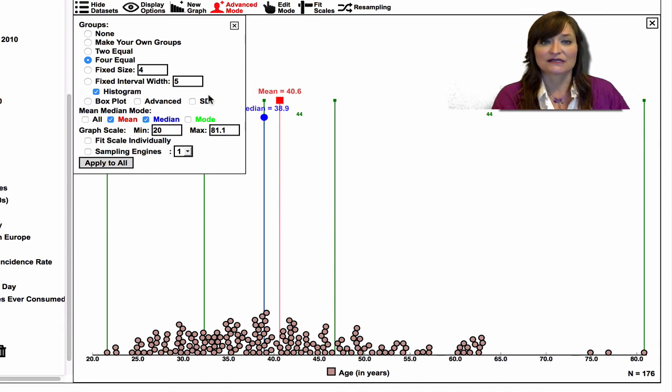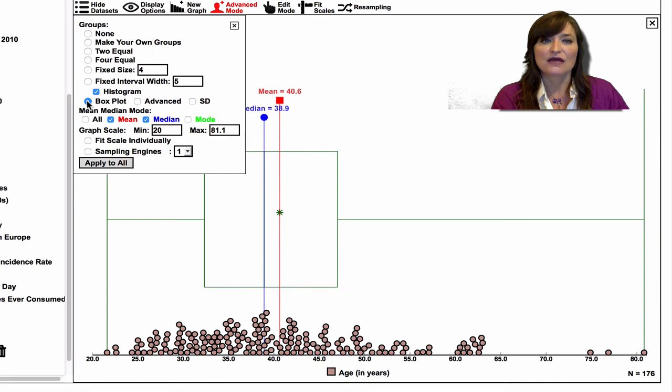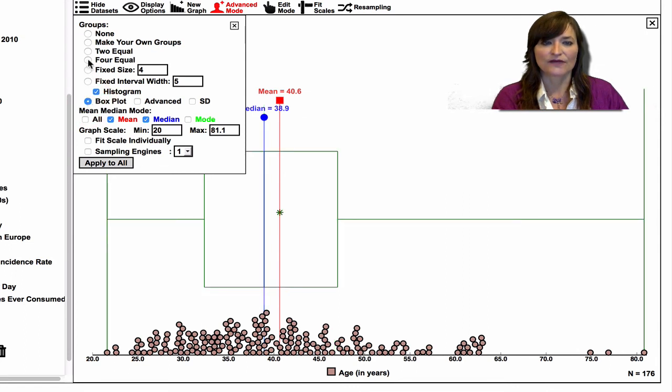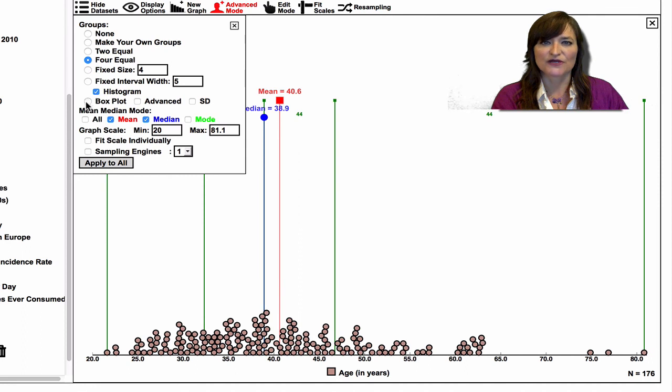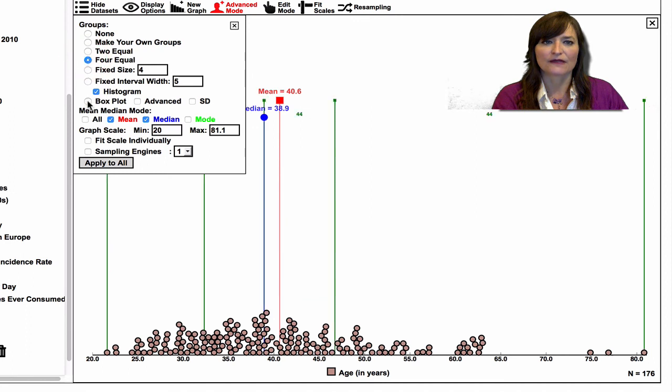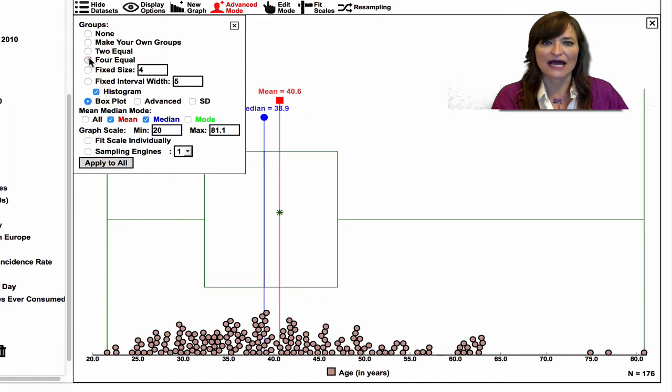So I'm seeing this abbreviation SD here, and I bet that's what we're looking for. Let's click on the option for box plot. Did you see what it did? Let me go back to 4 equal. So 4 equal and box plot. Jump back and forth a couple of times between those and see if you can explain what it's doing. Where is the box in the middle being drawn? What are the edges of that box? They are exactly around the middle half of the data.